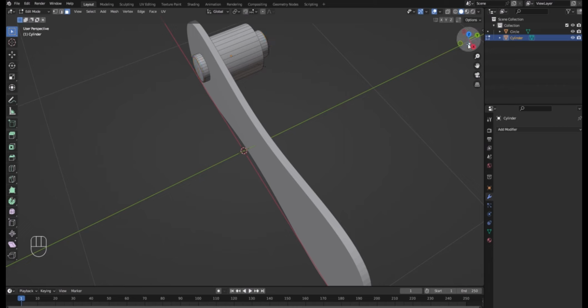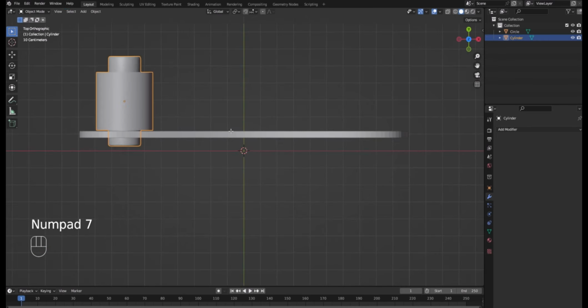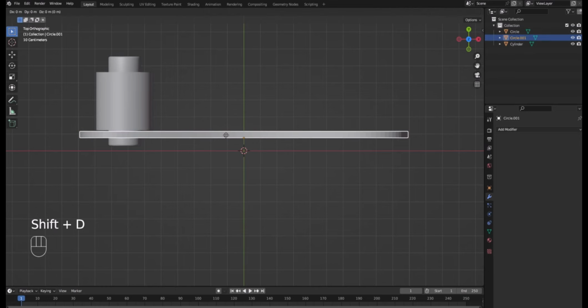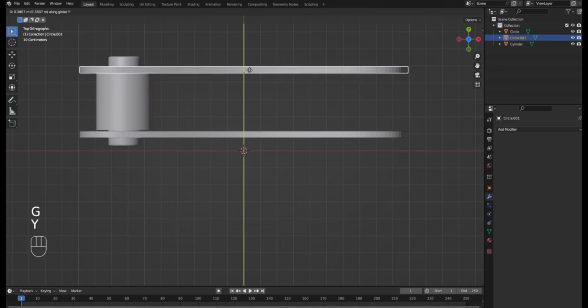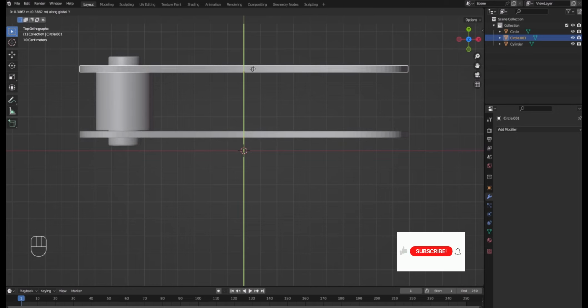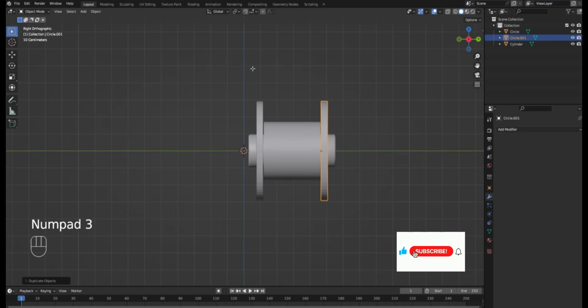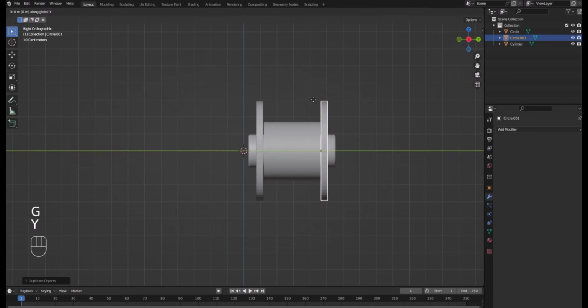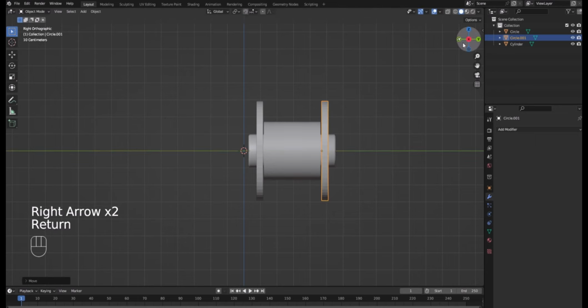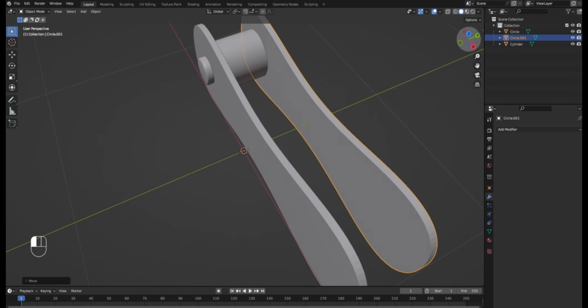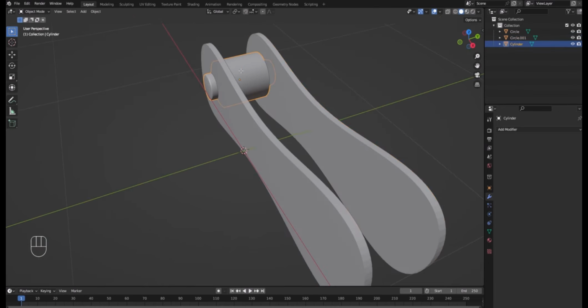Alright. Now let's go back to object mode. Top view. Select this. Shift D to duplicate and GY to move it towards the Y axis. Something like this. Then let's look at it from the side view. Something like this is okay.